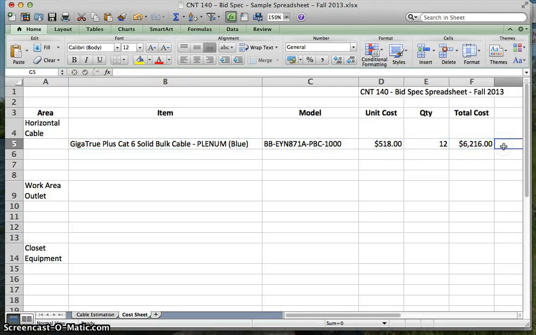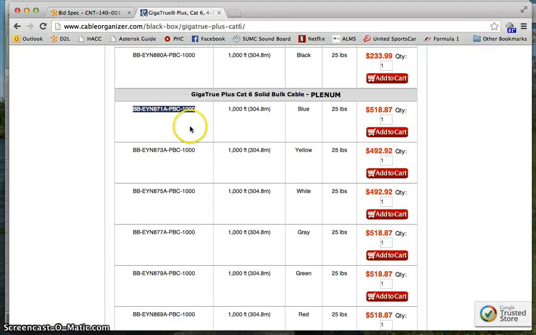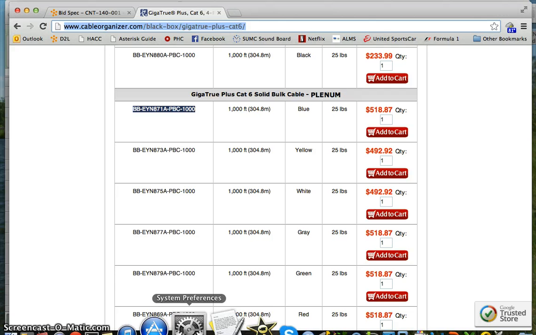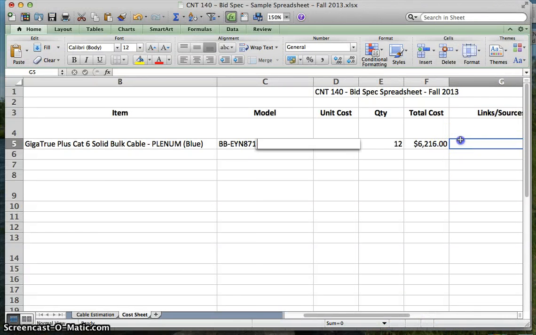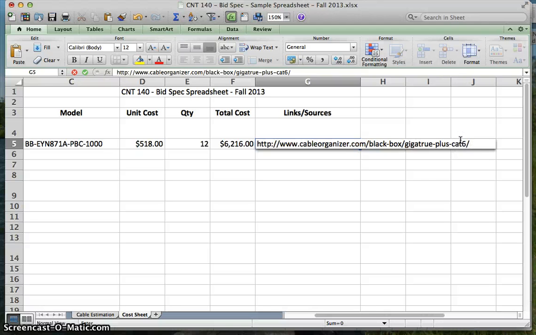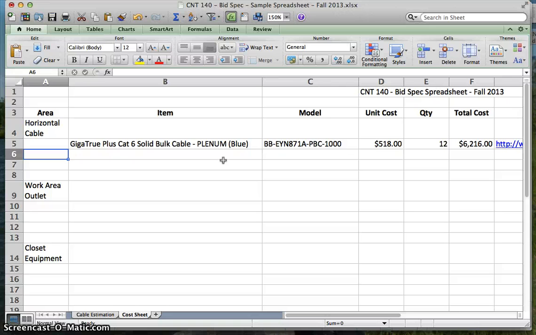The only thing left out here would be to put a link for this so I could come back at a later date. So I can do one of two things. I can actually copy paste this link if I want, or I could just indicate the supplier, because I have the model number for that. I'll just paste the link in there. But that'll allow me to come back to that at a later date if I need to look at updated prices or changes in prices or whatever. So there is a good start at my cost sheet.